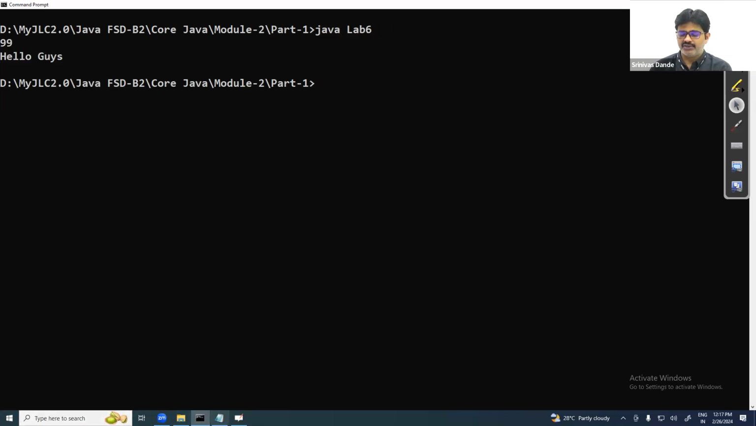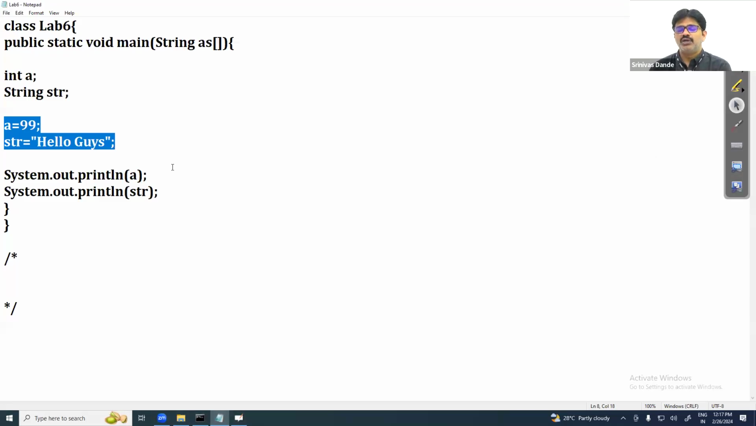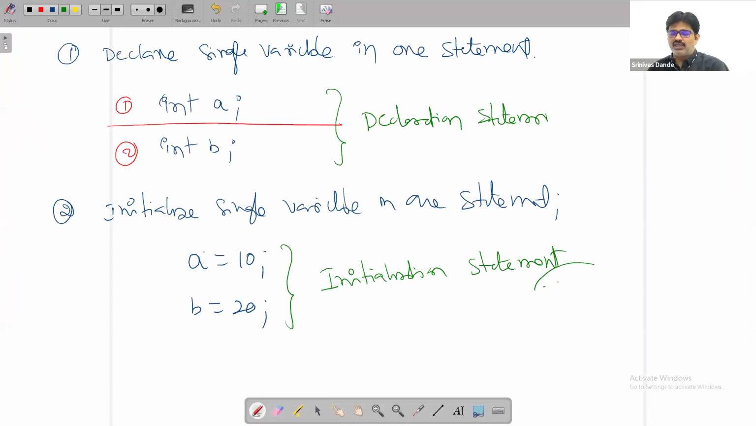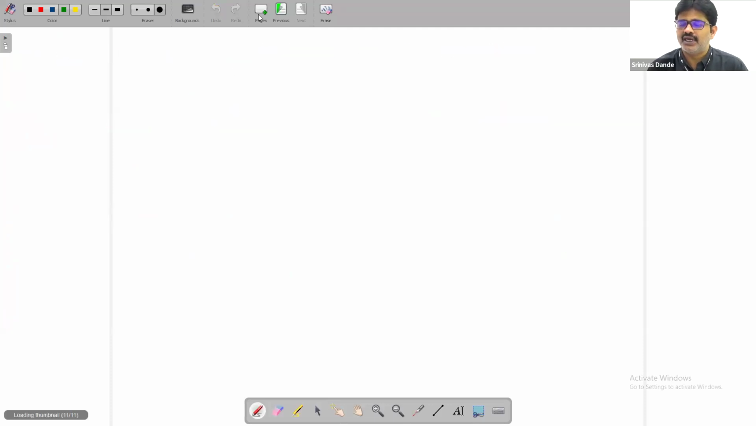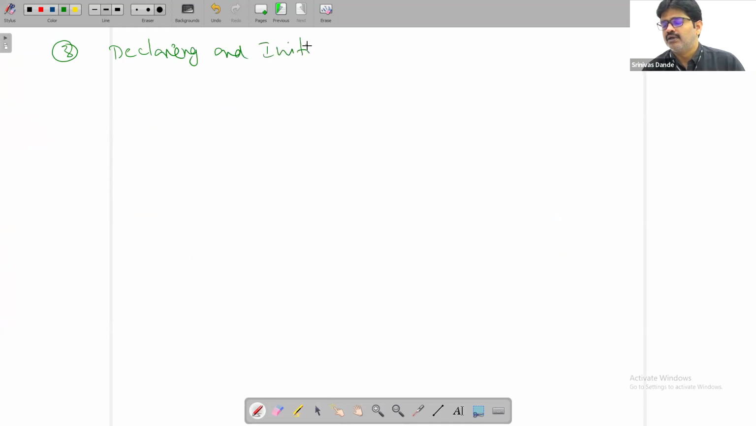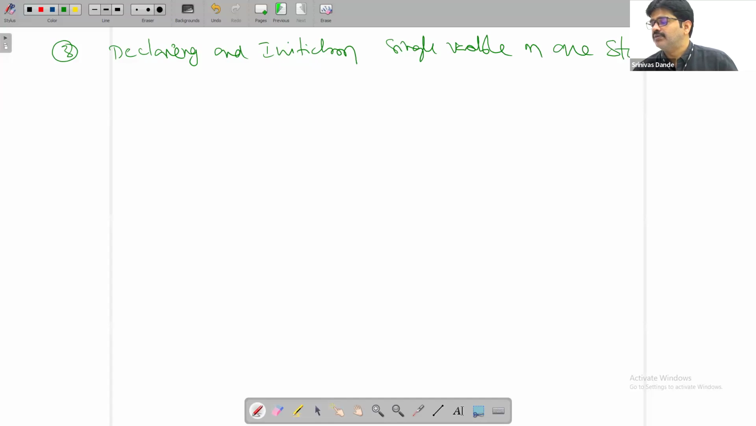Just printing the same values, nothing new in that. Can I do both in a single line? Two points we understand. Third point: declaring and initializing a single variable in one statement. One statement is one declaration statement, right?